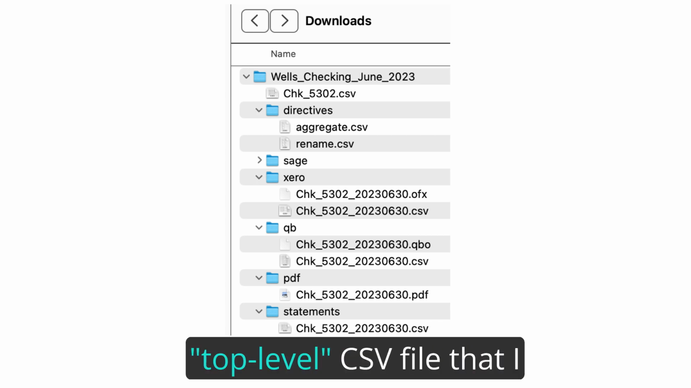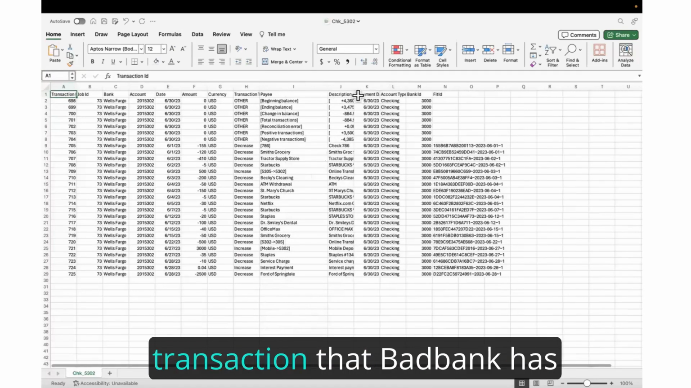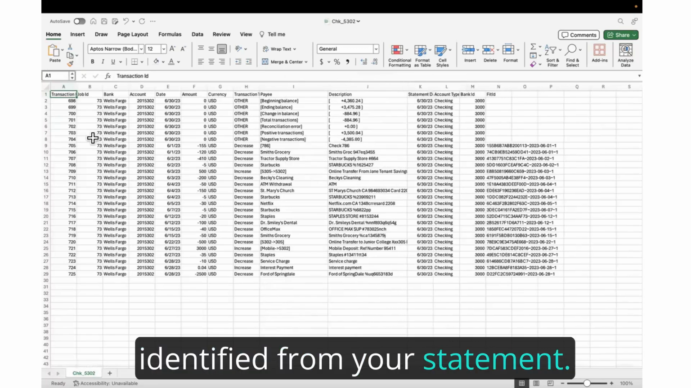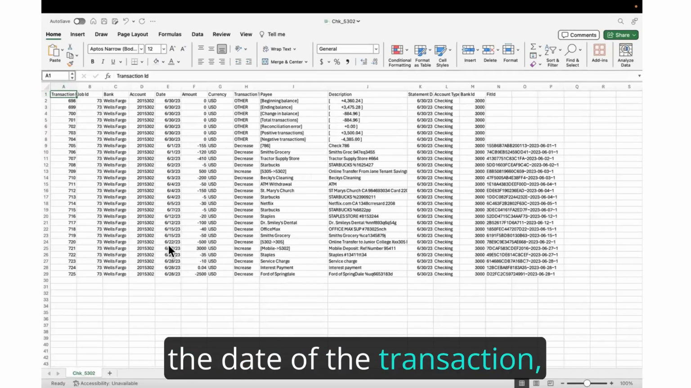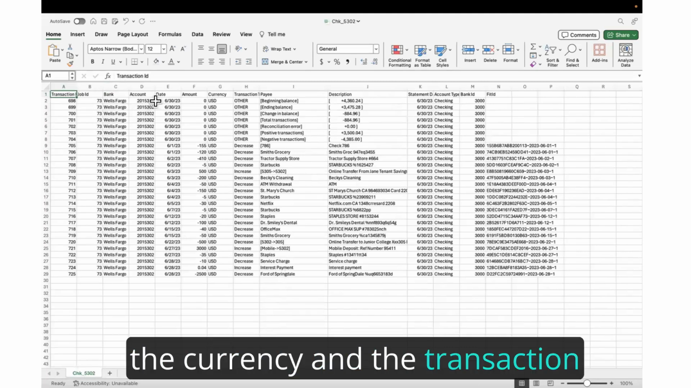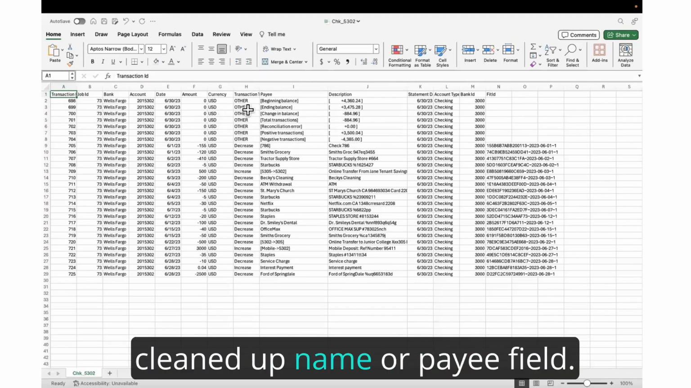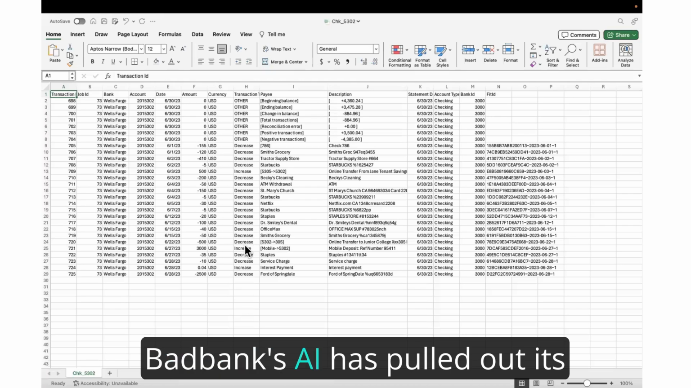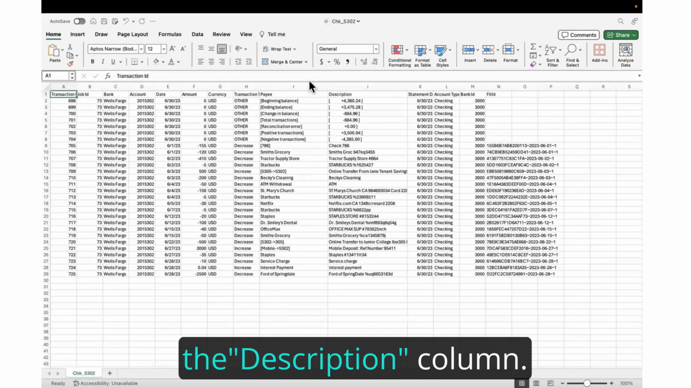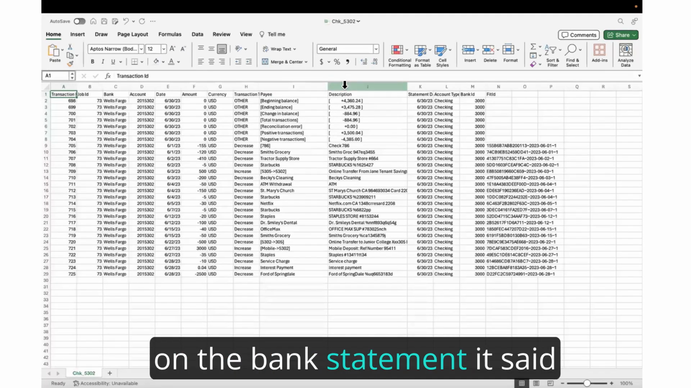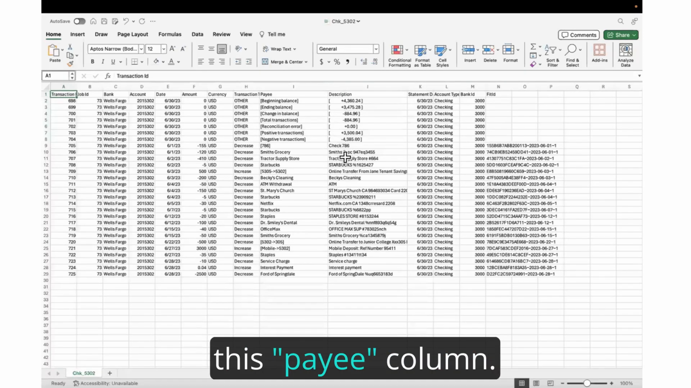Let's walk through this top-level CSV file that I have opened up in Excel. Each row in this CSV is a transaction that Badbank has identified from your statement. Badbank has identified the bank, the last digits of the account number, the date of the transaction, the amount, the currency, and the transaction type, increase or decrease. The payee column is the cleaned-up name or payee field. Badbank's AI has pulled out its best guess from the memo description on your statement, which is shown here in the description column. For example, on the bank statement, it said some gobbledygook. The AI has cleaned that up for you and put a clean name into this payee column.